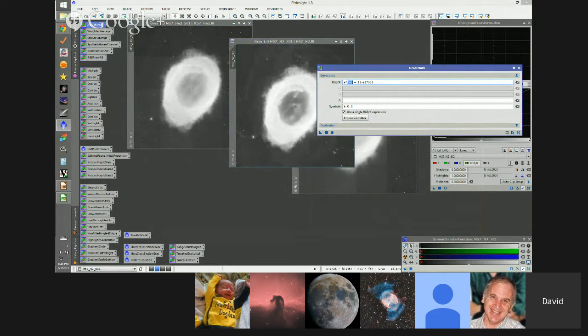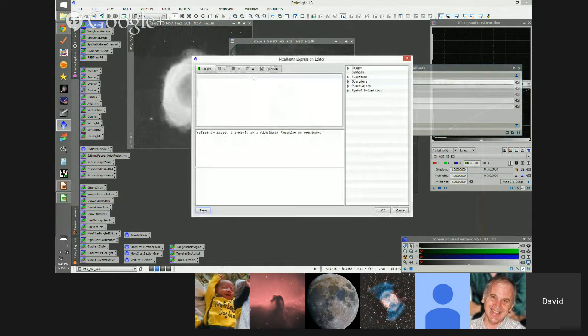So I'm just going to go through here. Let me start from scratch. What I'm going to do is bring up the expression editor, and I'm going to look through my image list, and I'm going to bring up the helium-2 and the nitrogen-2, and I'm going to put in some functions around this.